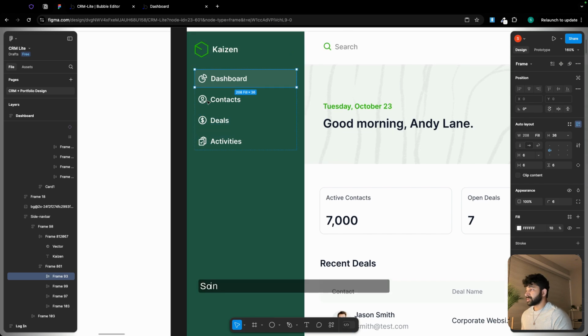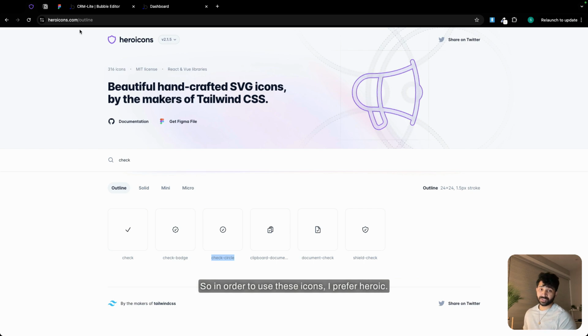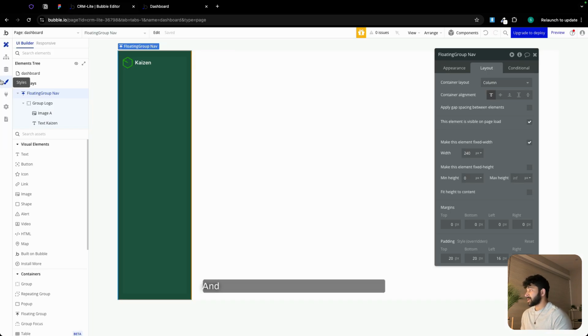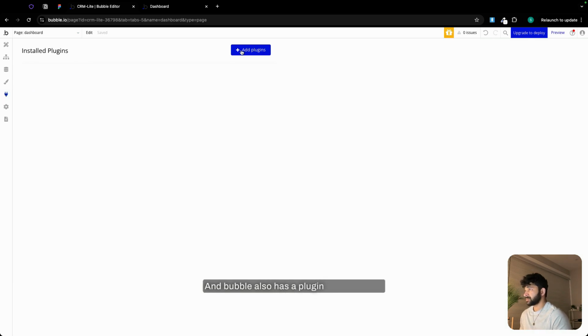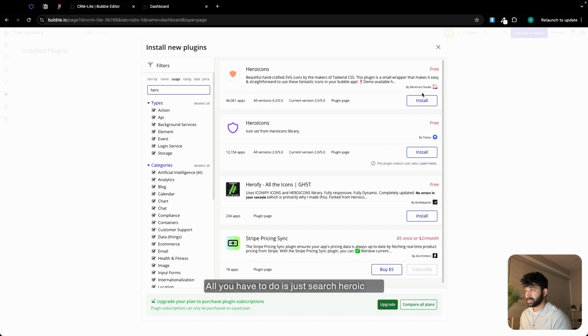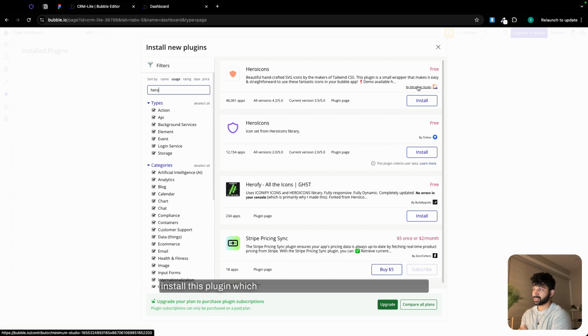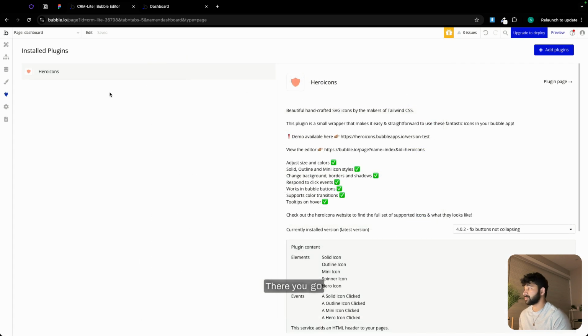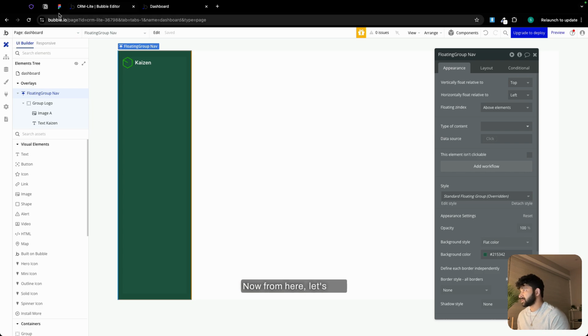Alright. So in order to use these icons, I prefer Heroicons, which has a really good set of icons. For all my clients, I use Heroicons. And Bubble also has a plugin for Heroicons. All you have to do is search Heroicons and install this plugin, which has been developed by Minimum Studio. There you go.